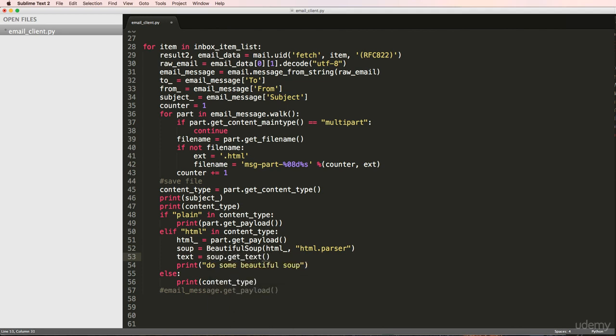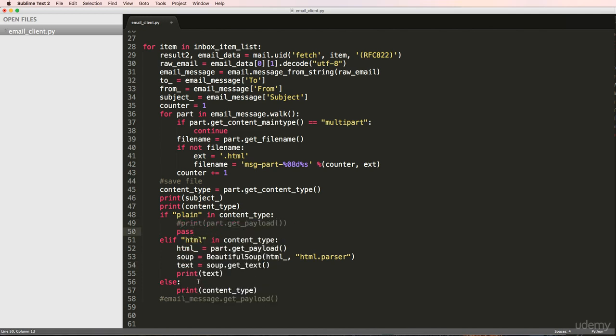So that parses, that gets rid of all of the HTML tags, and now we're just going to go ahead and print out that specific text. For now, I'm going to go ahead and pass on the plain text as well as the other stuff, so it's just going to ignore it basically. So the only text that we should see is the subject of each one. In fact, let's only see the subject of the HTML, and that's it.